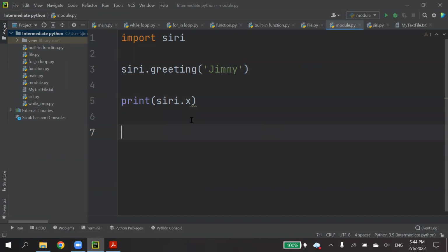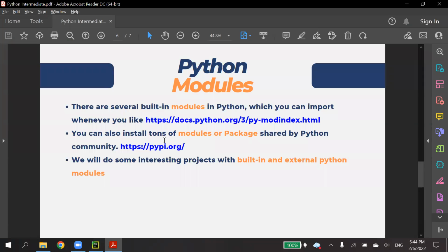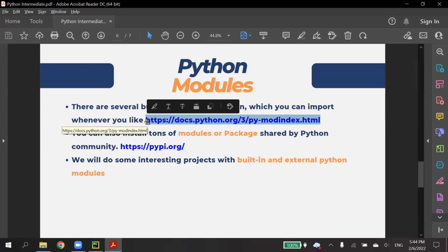So this is a self-defined module. You can define it by yourself and then you can use it. Of course, this is a simple example. So I think I'll copy some link to you.